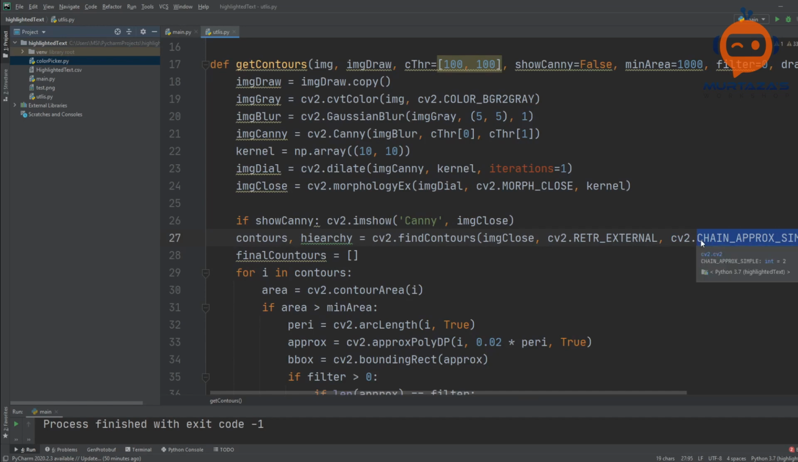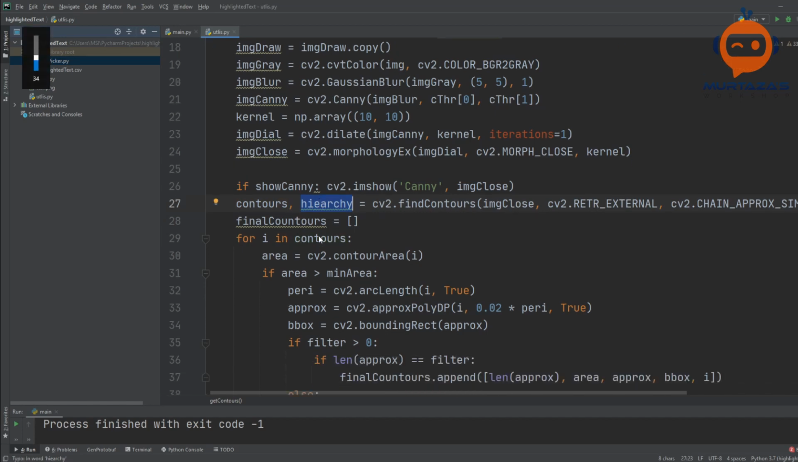Now these are default parameters. You can learn more about these, but I have found the external one to be quite useful if you are trying to find the bounding box. So the outer region, if you're trying to find it, then external is the best one to go with. So once we have done that, it will give us all the contours and it will give us also the hierarchy. We don't really need that.